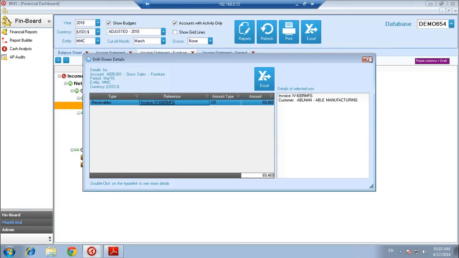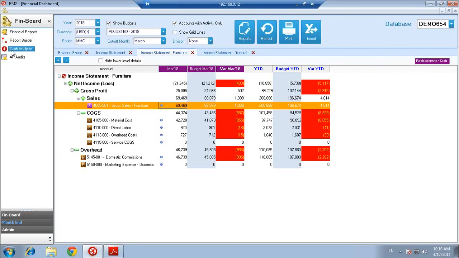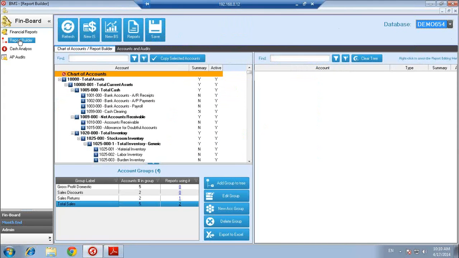So how to create a report now? Well, it's very easy and very intuitive as well. We go to Report Builder, and what you see on the screen is divided in two. On the left-hand side, you see the chart of accounts. That is your chart of accounts from Visual. So the tool has been designed for Visual manufacturing. So it is basically a plug-and-go tool. You can start using it right away.